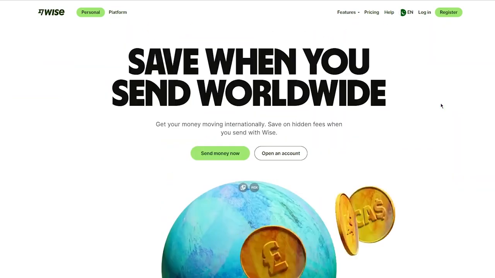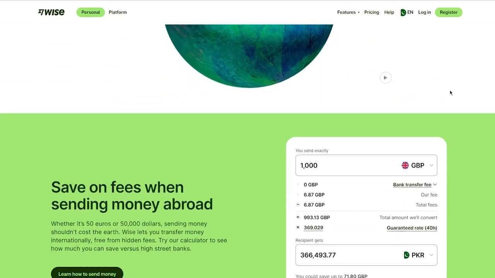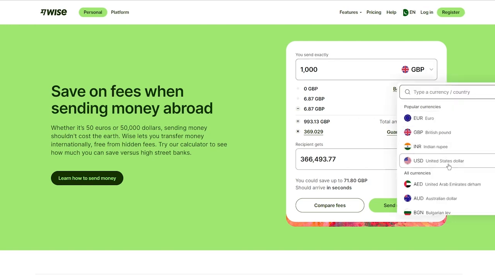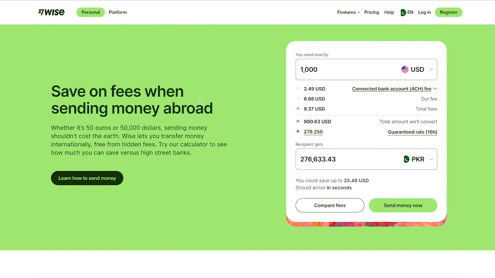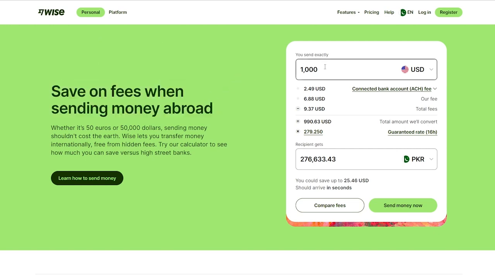And Wise is a pretty well-known and well-used platform. It works pretty nicely, in my opinion. Wise also has this whole save on fees when sending money abroad. So you can send money abroad to your loved ones if you want to. That is also doable, and it's pretty fun to do.